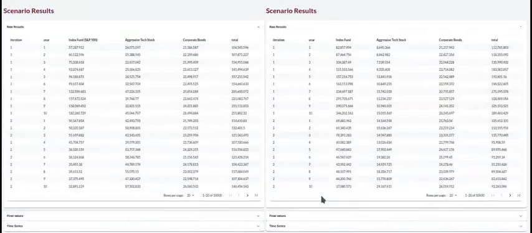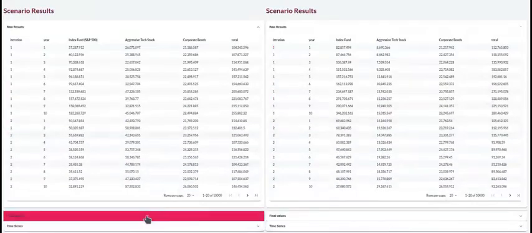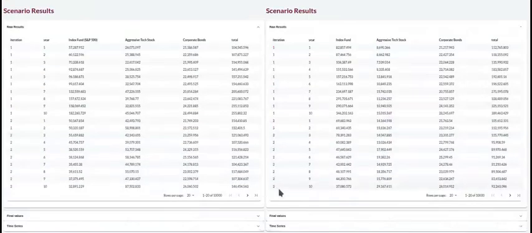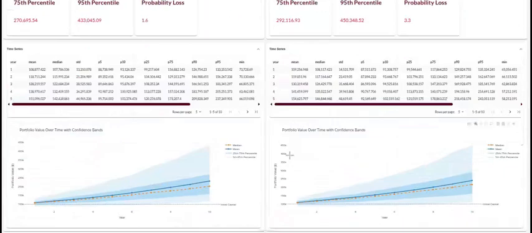We can also put side by side all the results that we had in the previous tab, right? We can compare the time series side by side.